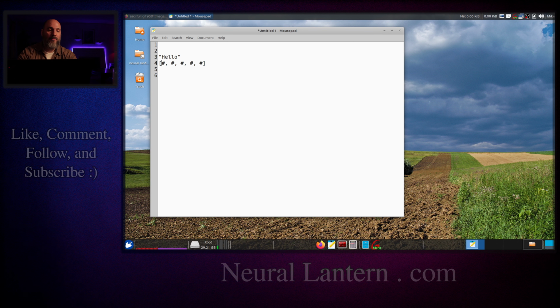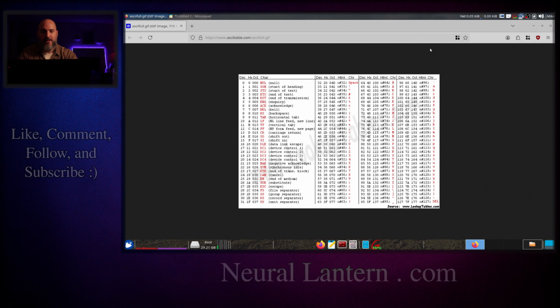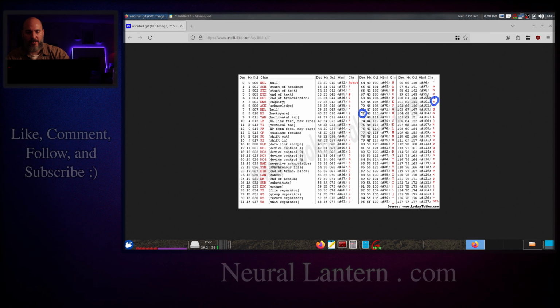What numbers are they? Well, if we're using ASCII, then we should map these using the ASCII table. So again, in the ASCII table here, where's capital H? I can't even see it. Capital H, that's the number 72. And then the lowercase e, that's going to be the number 101. And then we got 2 L's, lowercase, and that's going to be the number 108. And then lowercase o, that's going to be the number 111.